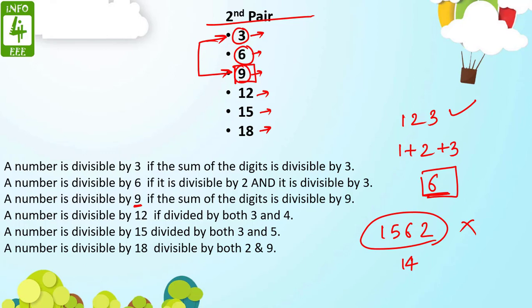For 6, you need to break 6 into the factors 2 and 3. To check whether a number is divisible by 6, first check whether the number is divisible by 2. If it is divisible by 2, then check whether it is also divisible by 3. If it satisfies both conditions, then only will the number be divisible by 6.